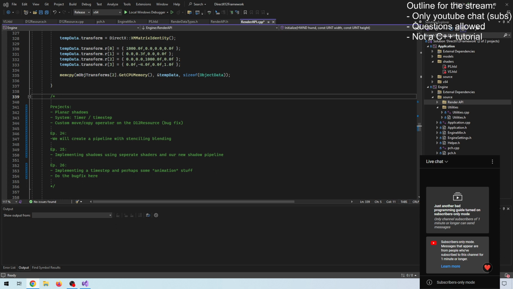C++ from scratch. I've decided to do a few more videos where we implement so-called planar shadows, which are basically shadows that are shown on a predefined plane in object space. And I'll also do a subsystem of the application which will handle a time step.